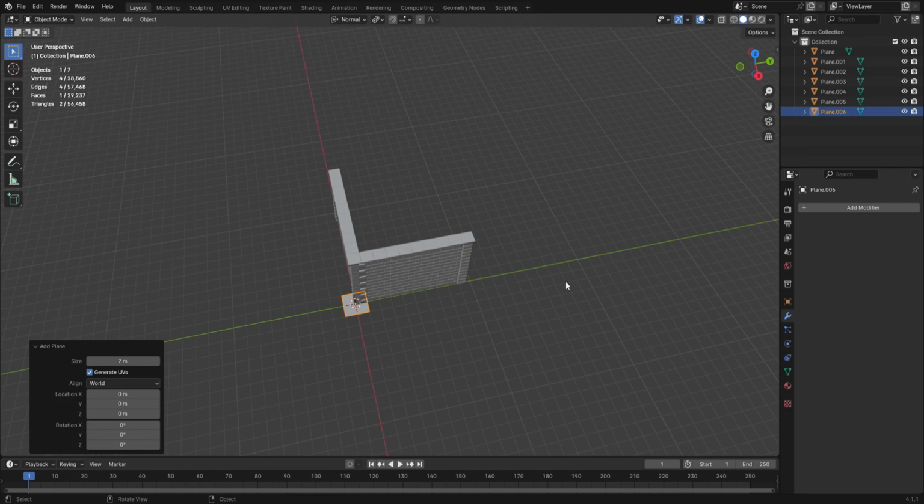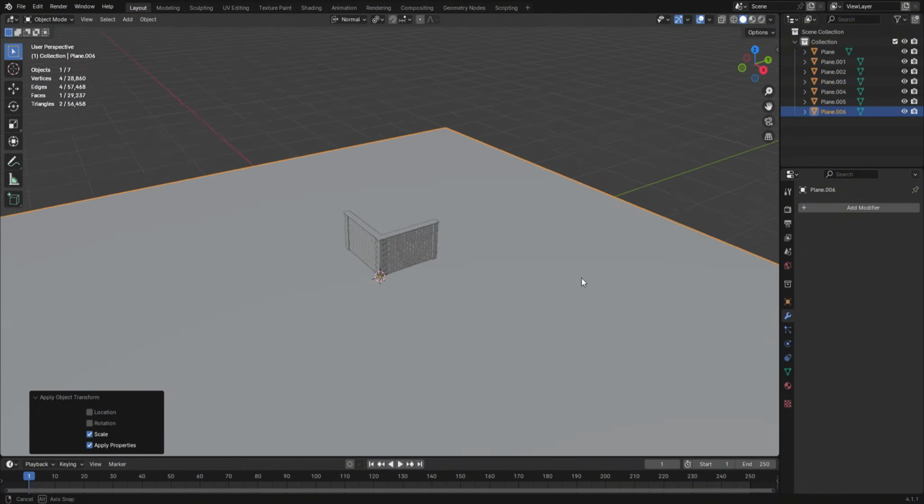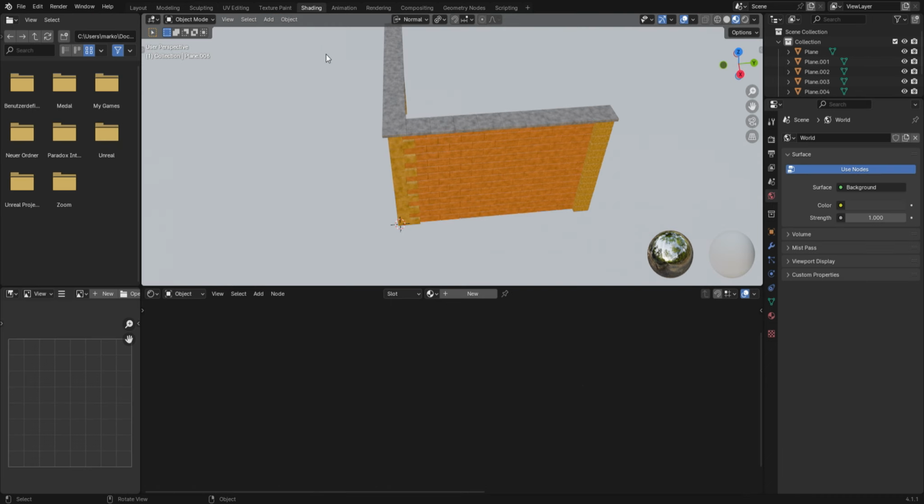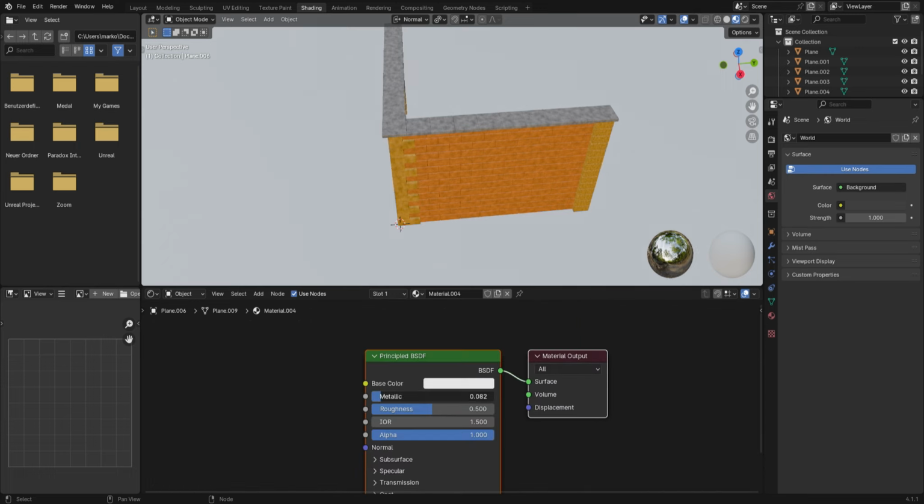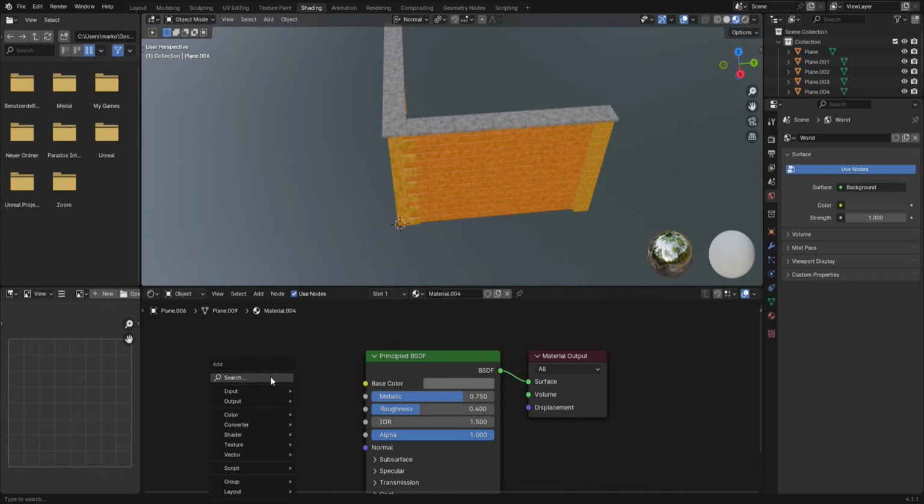And the plane, of course, the plane. I'm gonna scale it by 50x. Control A, apply scale, of course. So now, what I'm gonna do is go into shading, add another material. Let me zoom out so I can see it correctly. I'll bump up the metallic, so it's 0.75. I'll lower the roughness down a bit, 0.4, and I'll turn the color so it's a nice dark color.